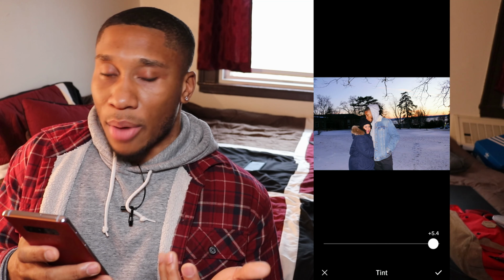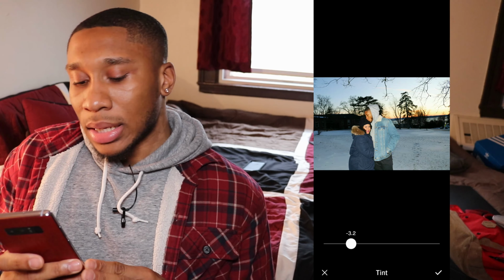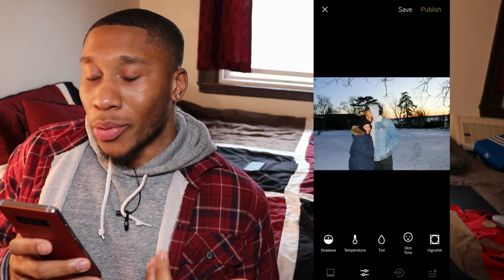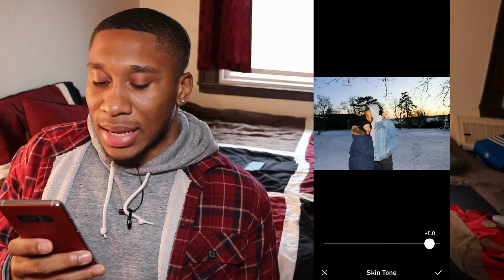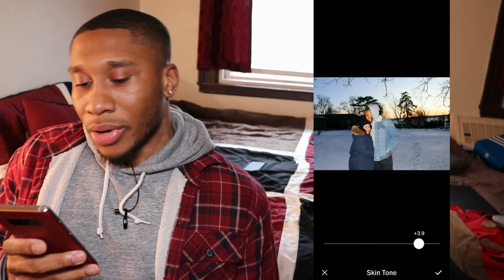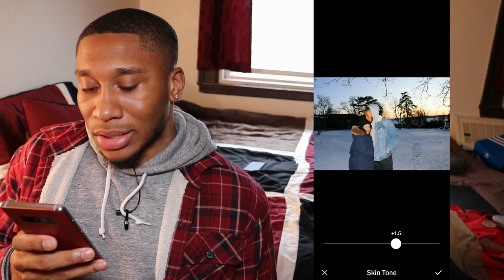And then tint. Now with tint, if you move all the way to the right, you get like a purplish tint, and if you move all the way to the left, you get like a greenish tint. In this case, I kind of like the greenish tint, the way it looks on the skin tones, so I keep that just a little bit. It's like literally 0.2. Press check. Same thing with the skin tones. Orange skin tone on my face, greenish skin tone on my face. I keep the kind of greenish.